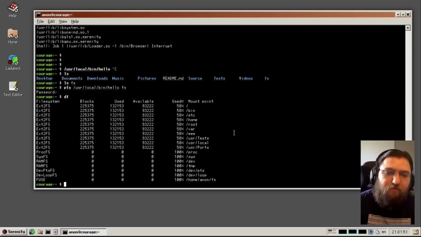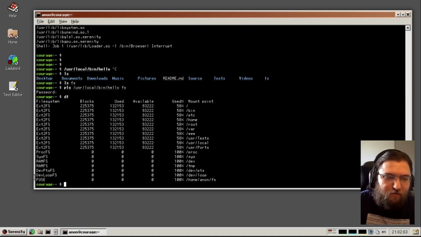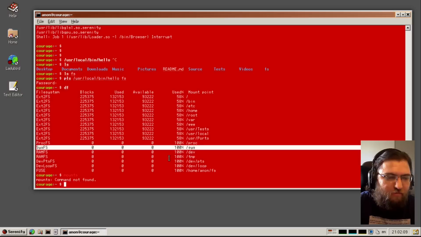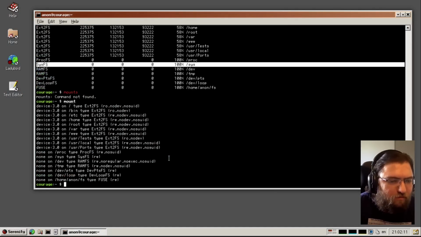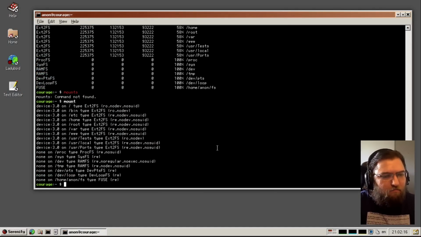df, yes, if I check df, we can see that we've got all of our ext2 file systems mounted in the usual places with their flags and whatever else. And in home anon-fs, we have our fuse file system. And what else? Does it show anything up in mounts? Yes, it is read-write. Cool. Well, I think df is actually more interesting than mount.